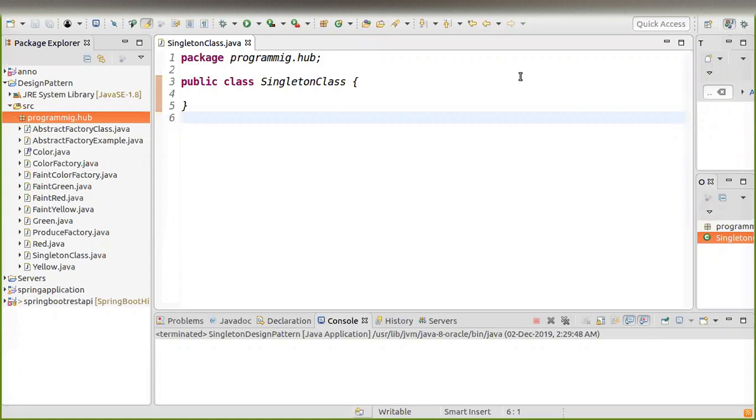So today we are going to see the design pattern. Singleton design pattern. This Singleton design pattern is the most popular design pattern in the industry.